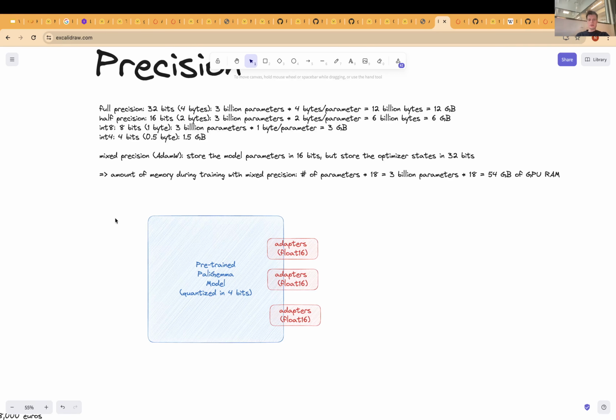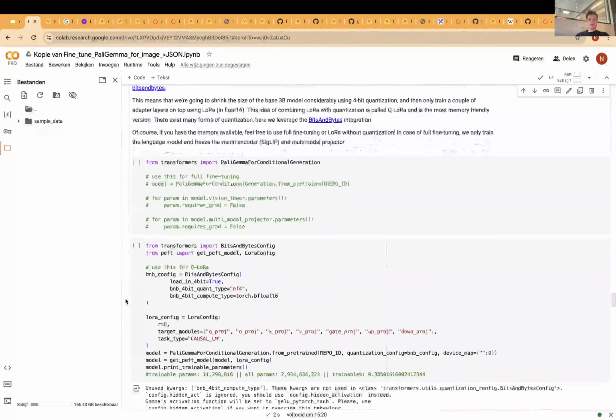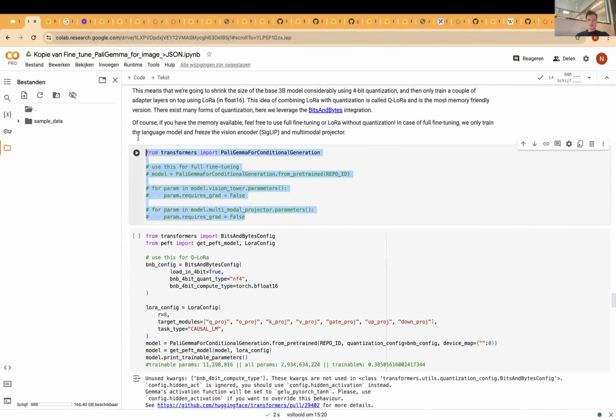So this whole idea is known as QLoRA. And this is actually what I'm going to be using here. If you would do full fine-tuning, this is how you would load the pre-trained model from the Hugging Face hub. You just call the from_pretrained method on the class.